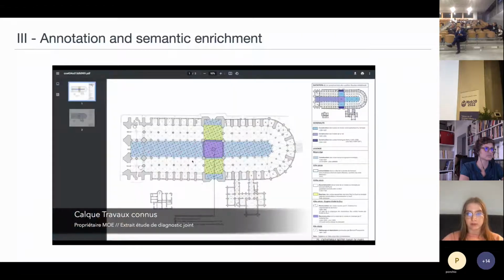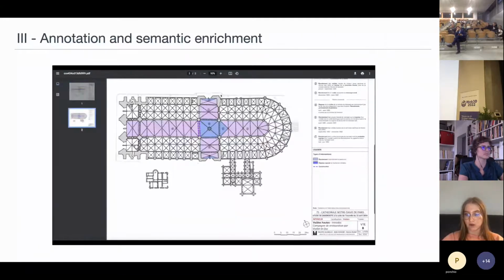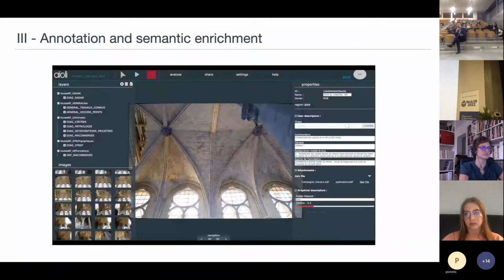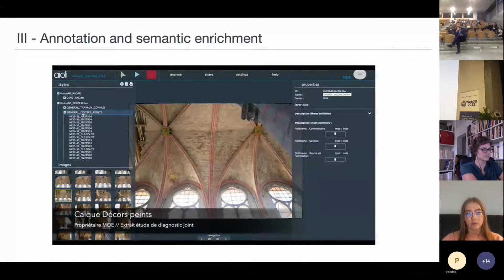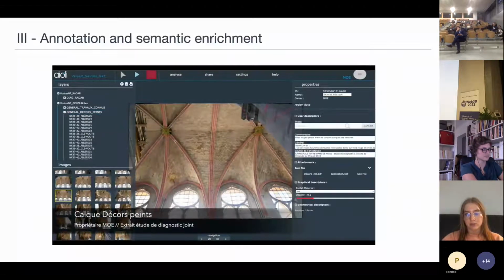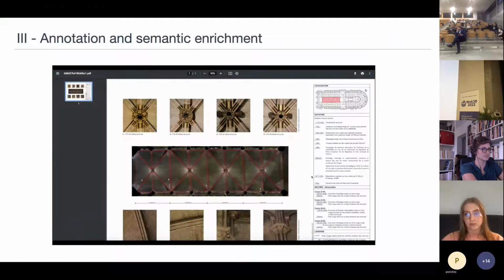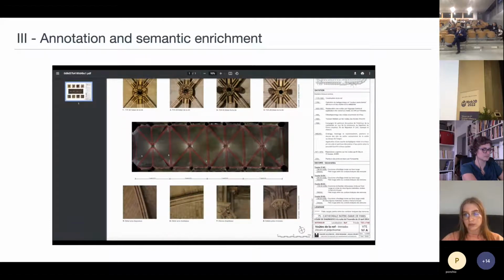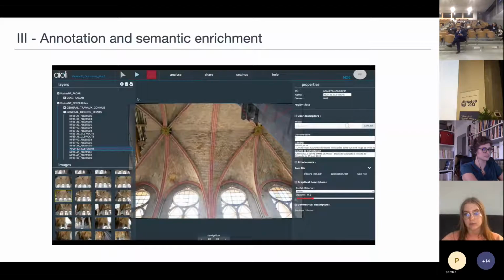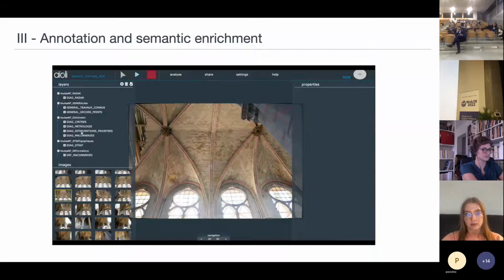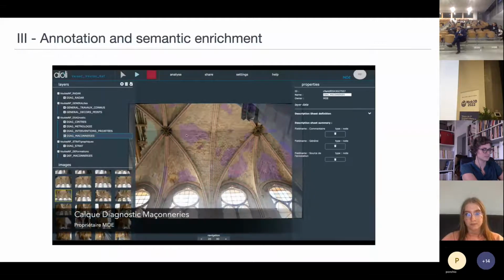Here is, for example, something a bit different, which is a bit of context on the previous observations that were made on the nave. So you have, for example, a precise description of the previous works that were made on the nave. So before the fire, here you have the different dates of every element that were already known.